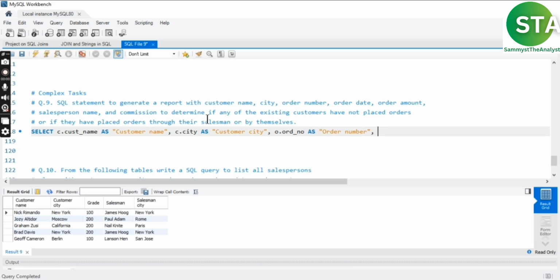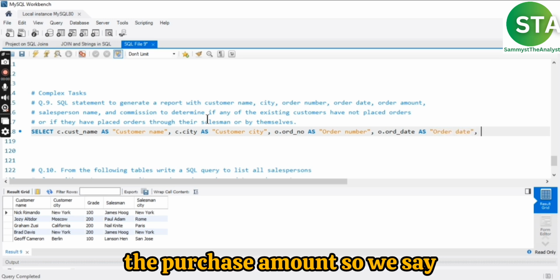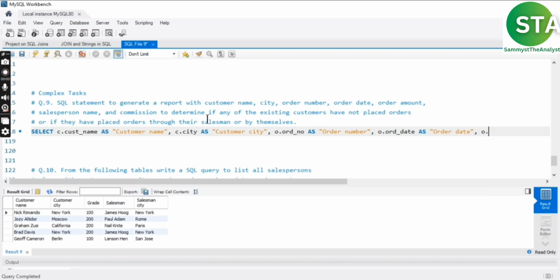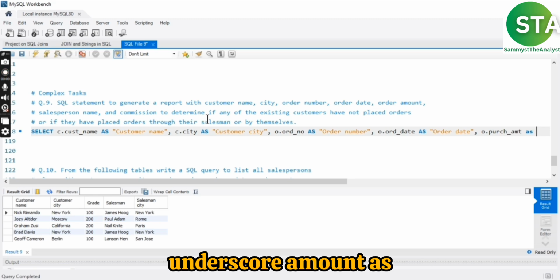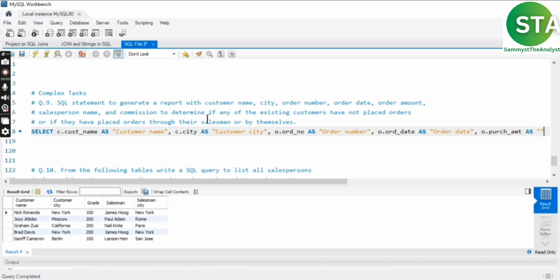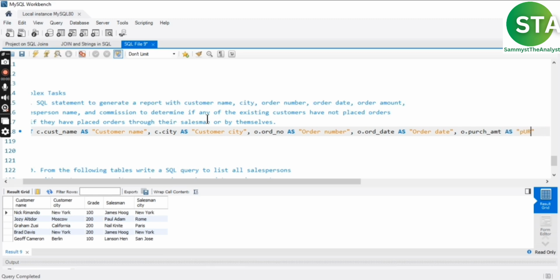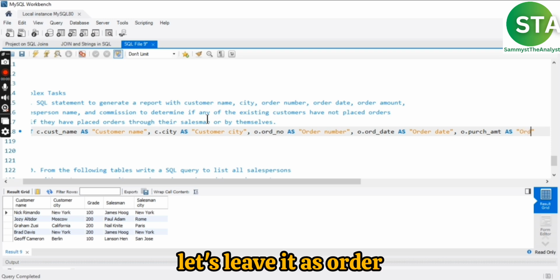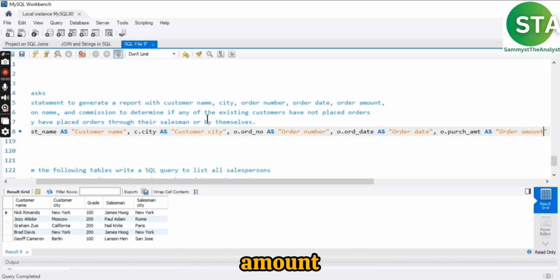So you have o.ord_date as order date, the purchase amount. So we say o.purchase_amount as, let's leave it as order amount.